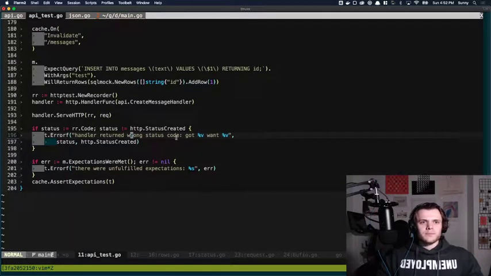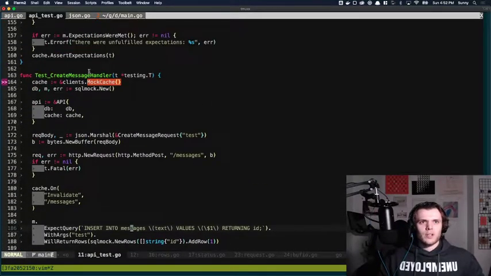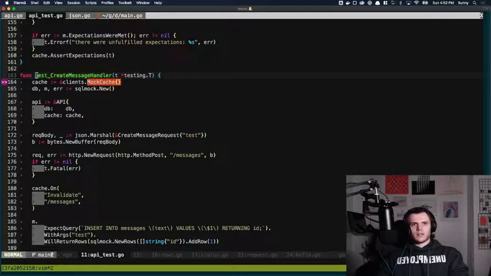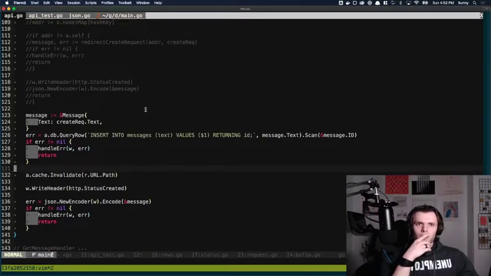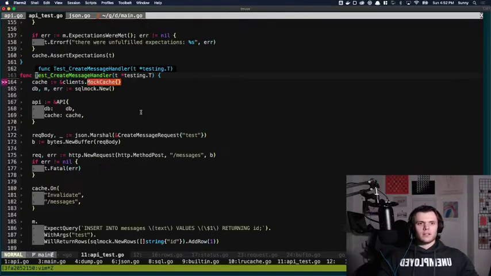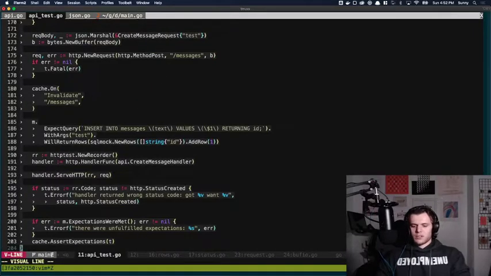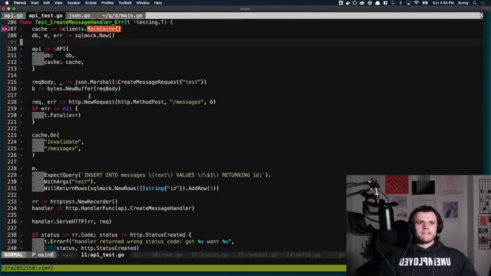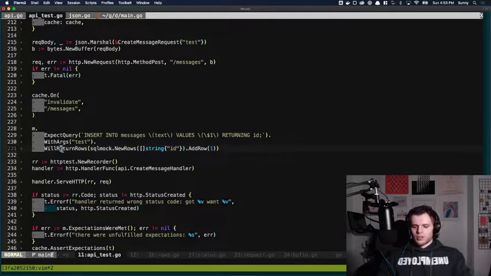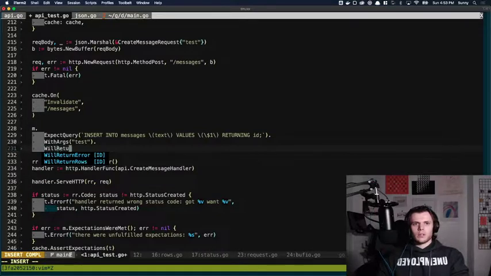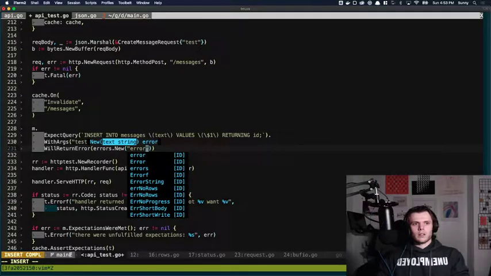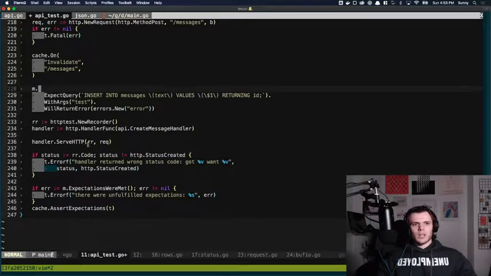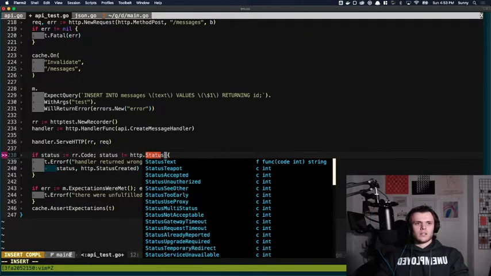Sorry, excuse me. All right, so my test passed, so that's good to know. Now I want to do an error test. Let's test out the error path. So instead of returning, I'm going to return an error. And then down here it should be status internal error.